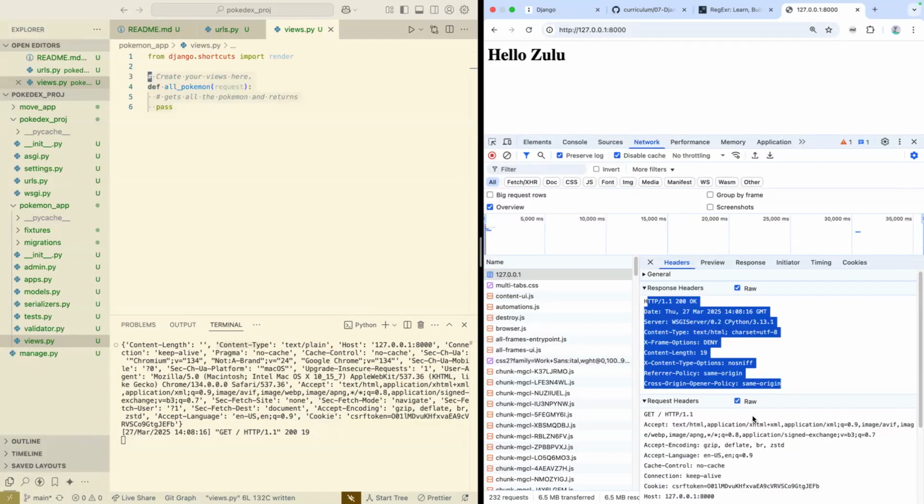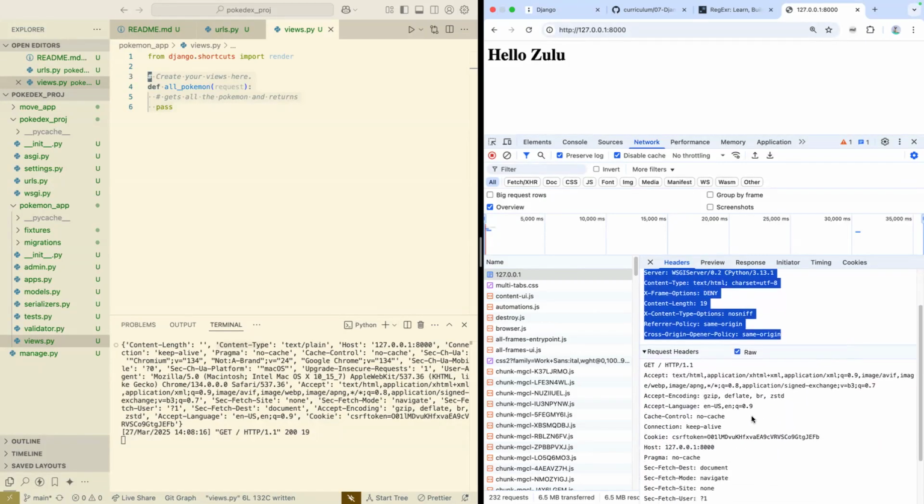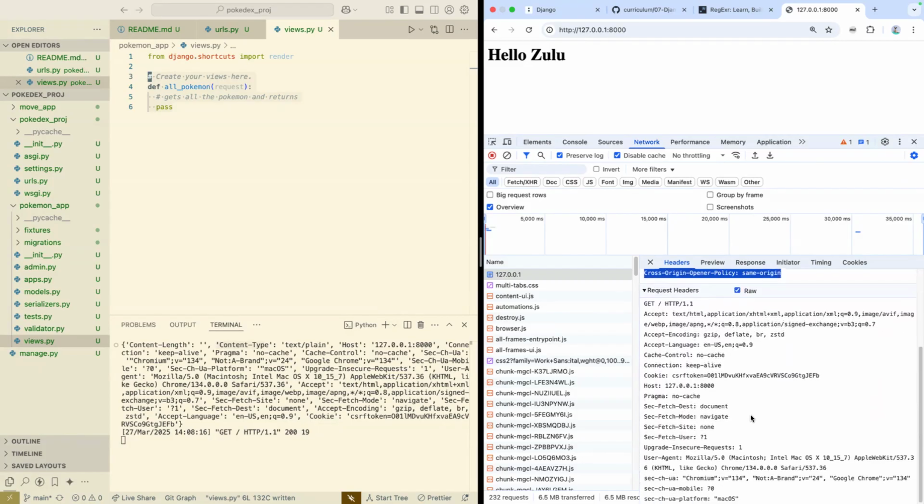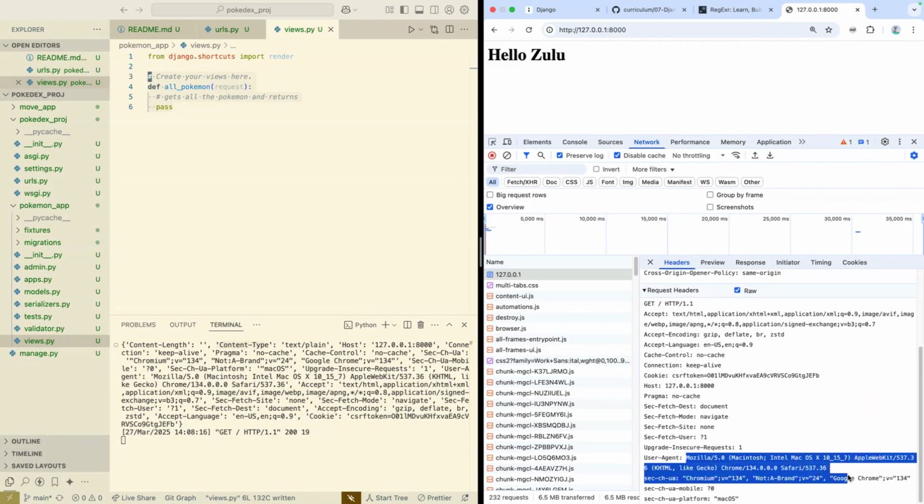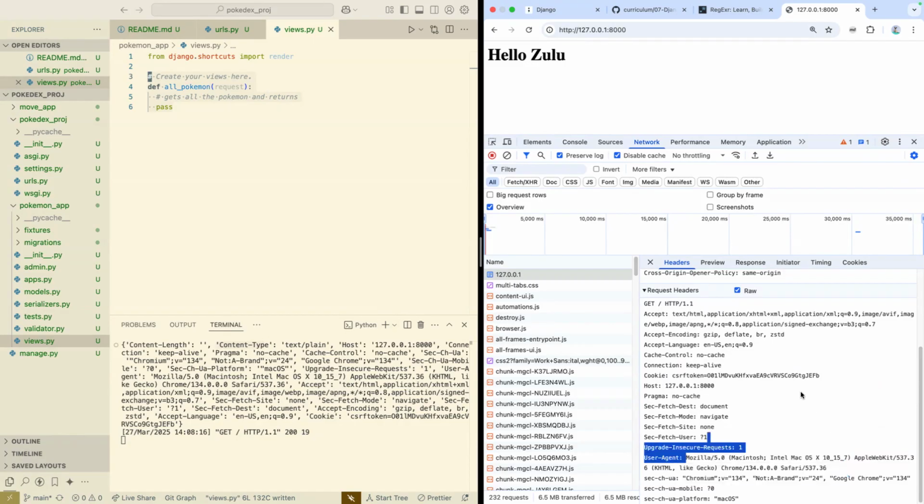And let's make our request headers raw as well. So you can see there's all this metadata that the browser adds in for us, like user agent, the name of the browser, what operating system my browser is on. And this is how advertisers kind of track you across the internet.